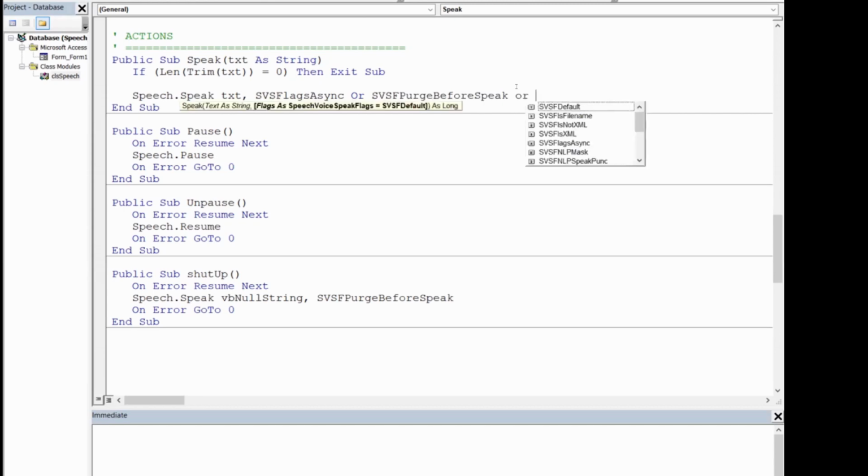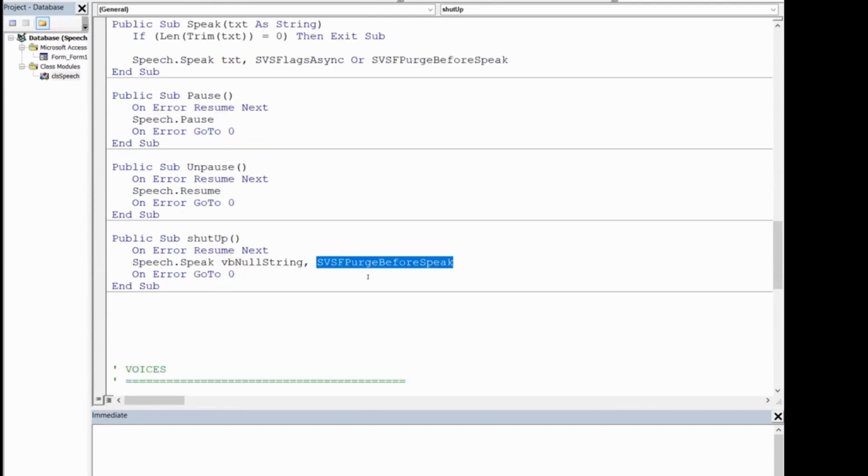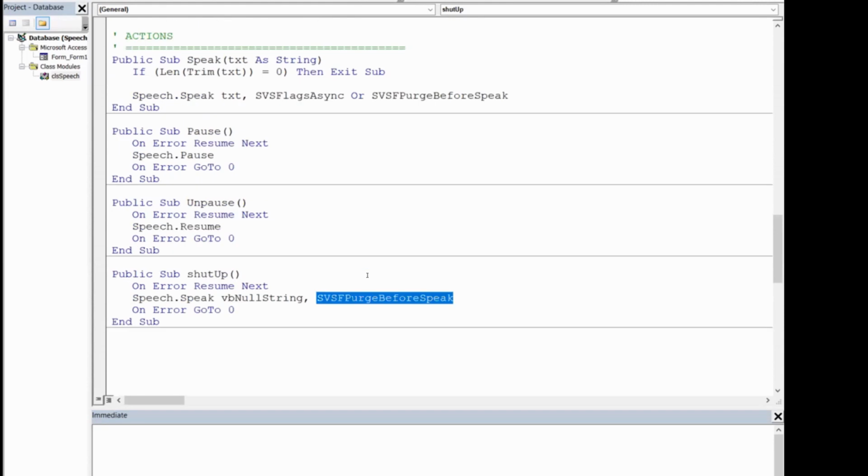There are many other flags here, but I haven't explored or tested all of them. Pause is just easier, just pause, just like resume. And when I press the stop button, I use this flag here to empty the buffer again. Otherwise, the voice would go on reading until the end of the buffer.